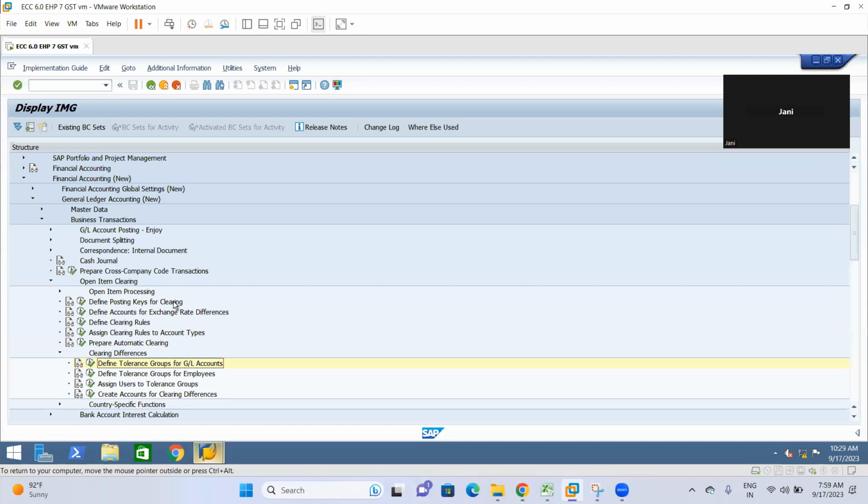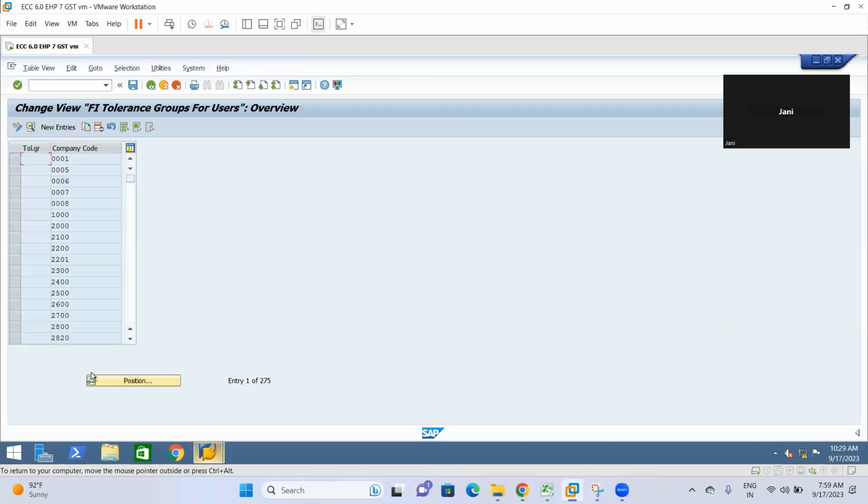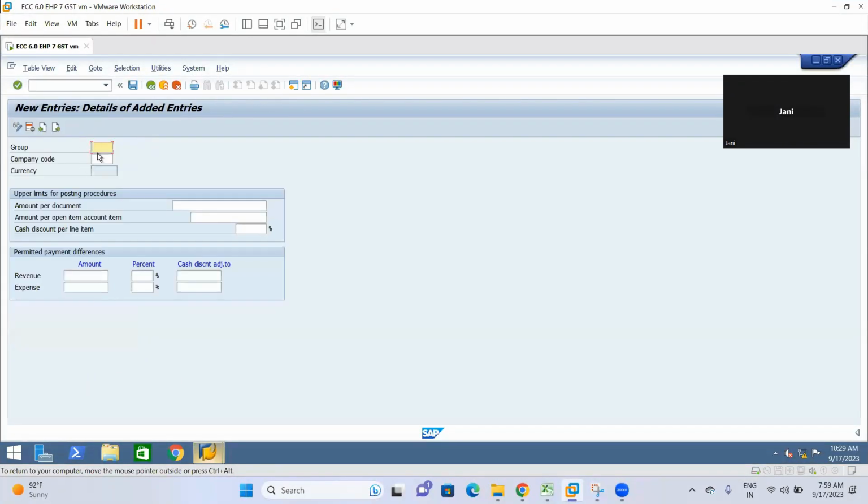Now give heading, next subheading: define tolerance group for employees. T code is OBA4. Define tolerance group for employees. T code is OBA4. Come inside, execute, click on new entries.